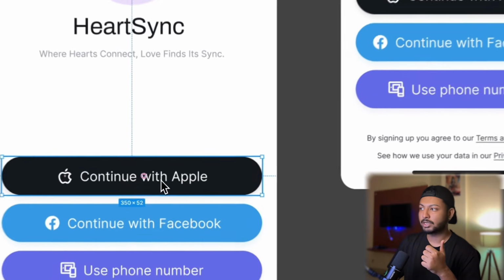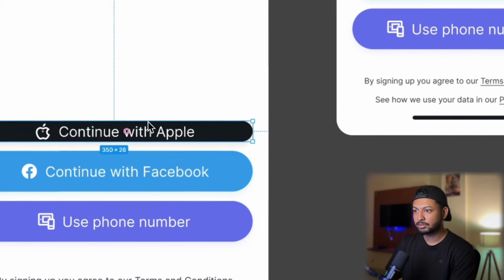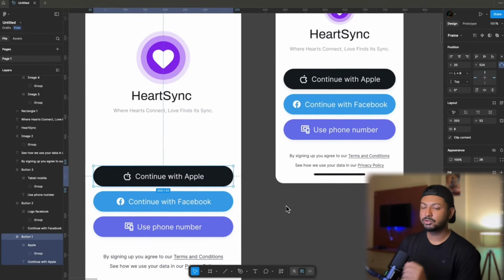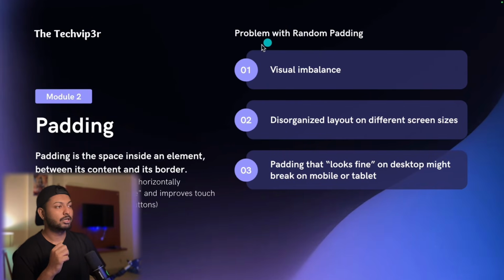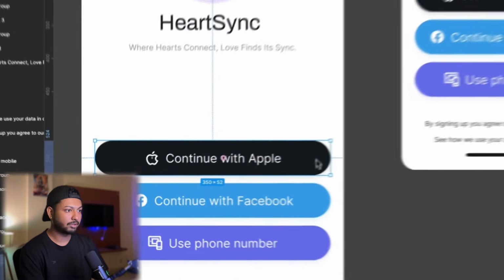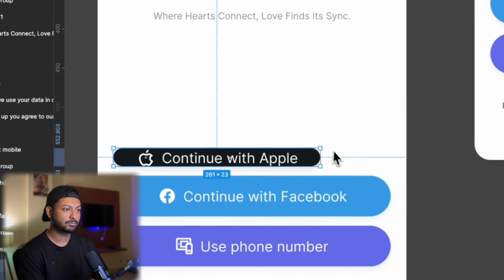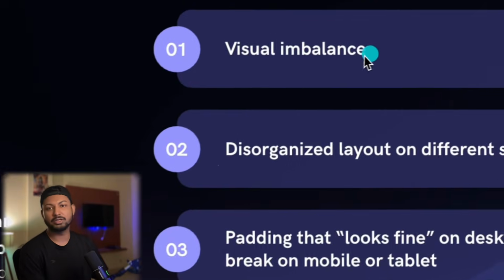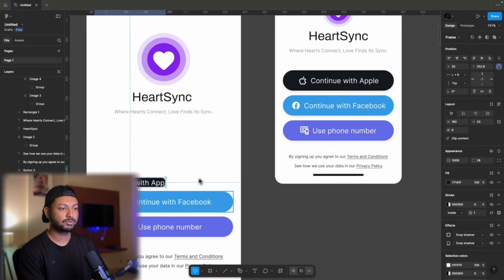If the spacing is not good like this one, if I just take it like this, does this seem good? Not at all. So spacing and all these things matter a lot. If I do random spacing, there is visual imbalance, a disorganized layout, and issues on different screen sizes.